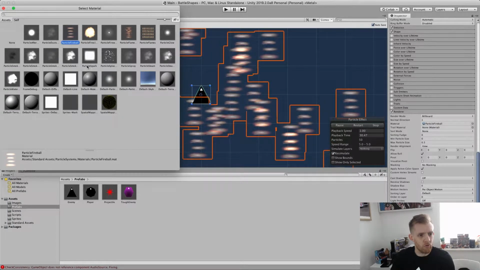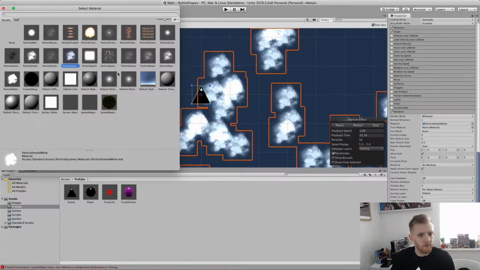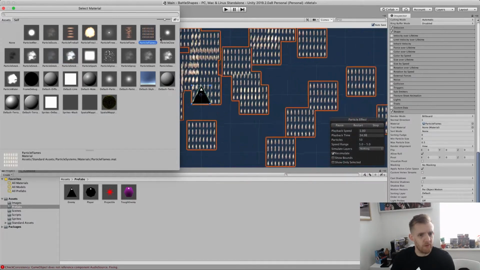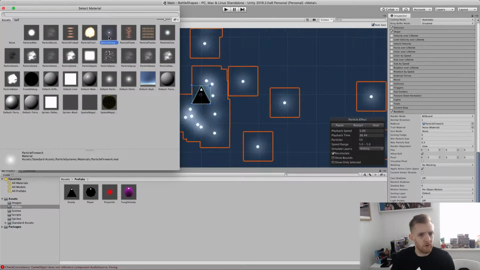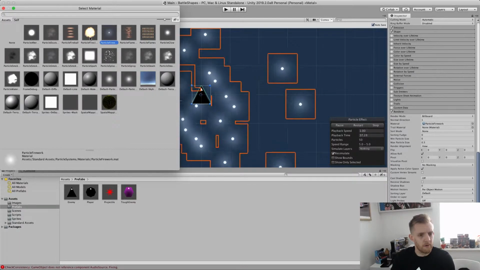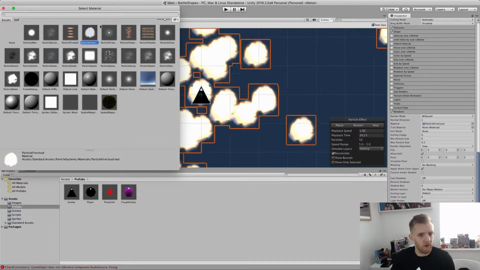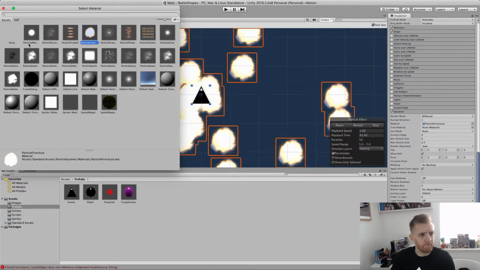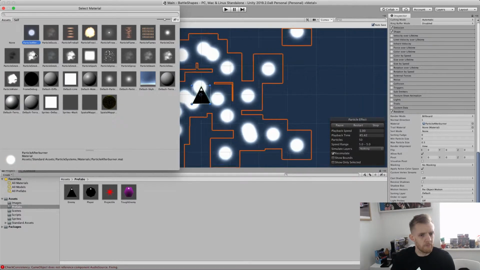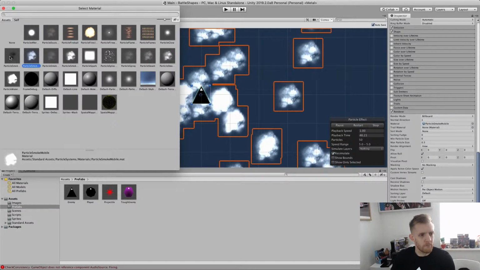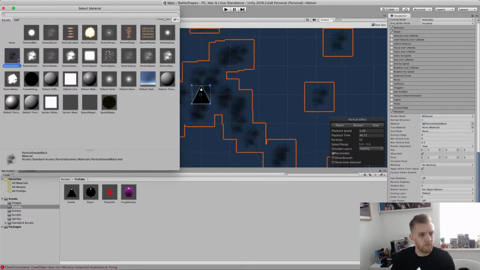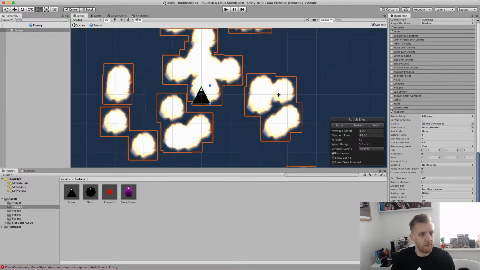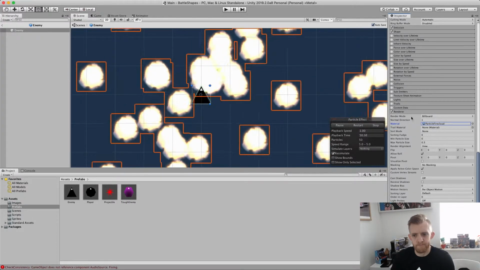So we can choose all sorts of stuff. There's a smoke one there, different types of flames, glows. But we'll choose that one as that looks closest to what we're looking for. Yeah, lots of cool effects in there, but we'll go with that one. Okay, so that's our material for our particle renderer.